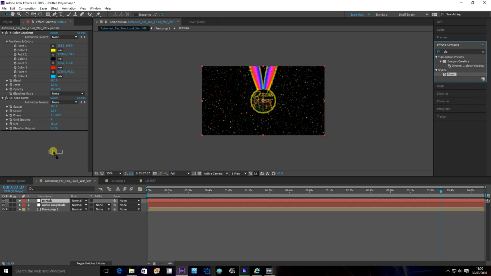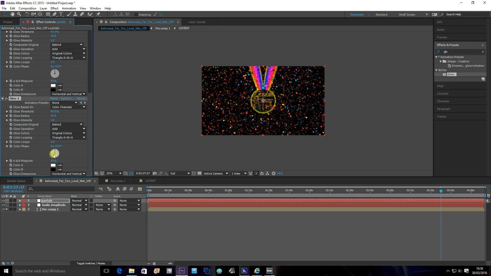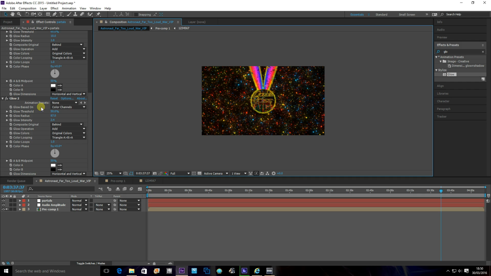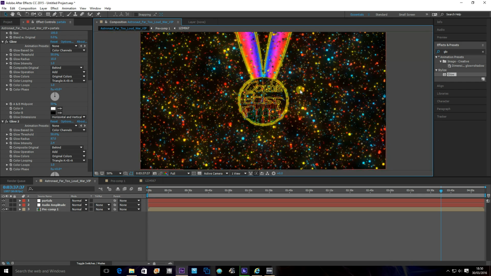You drag Glow down there twice. On the second one, on the second effects, you want to increase the intensity a bit and increase the radius. And glow threshold, I'll set that to 50. On both of them. There we go. So I've got a variety of blobs.